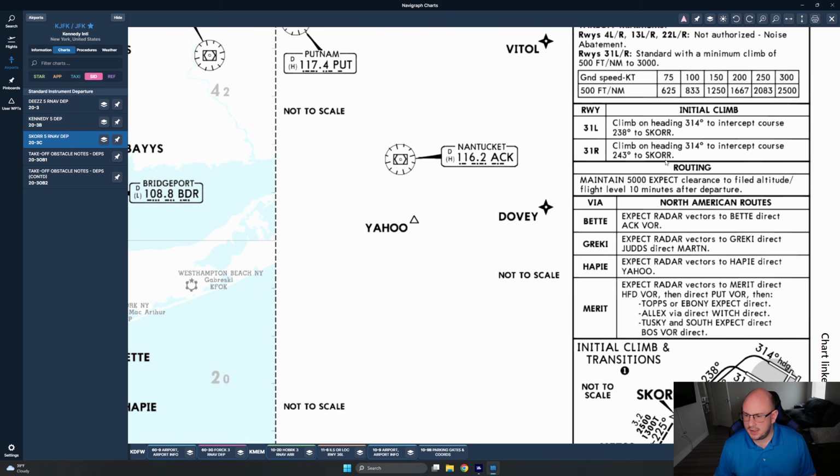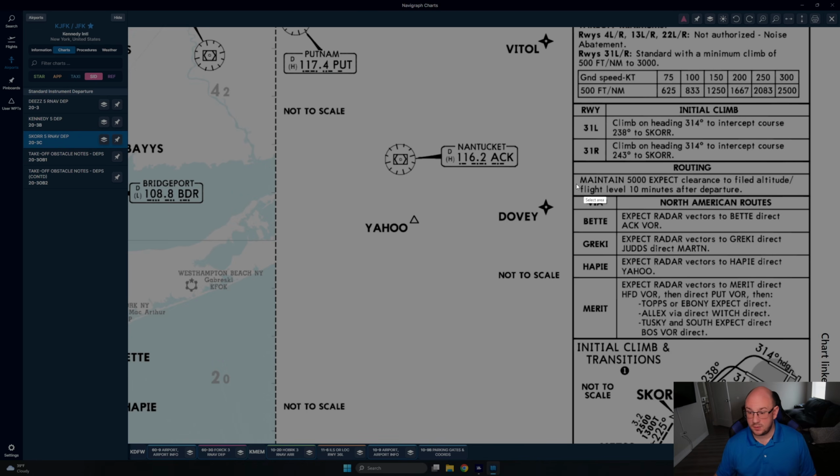Let's see here. Initial climb. Runway 31 left. Climb on heading 314 to intercept course 238 to SKORR. 31 right. 314 to intercept course 243 to SKORR. Cool. Routing. This is what people bust as well. Routing. Routing. Routing. Maintain 5,000. Expect clearance to filed altitude flight level 10 minutes after departure.